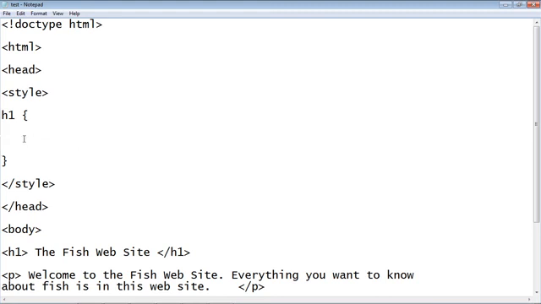Now we have to decide the style that we want to apply here. And in this case, we're going to go ahead and change the background color of this. Now we could underline this, we could change the font, there's all kinds of things we could do. But in this case, we're just going to do one style today. We'll cover all the different ways you can style HTML elements, but in this case, we're going to do background color.